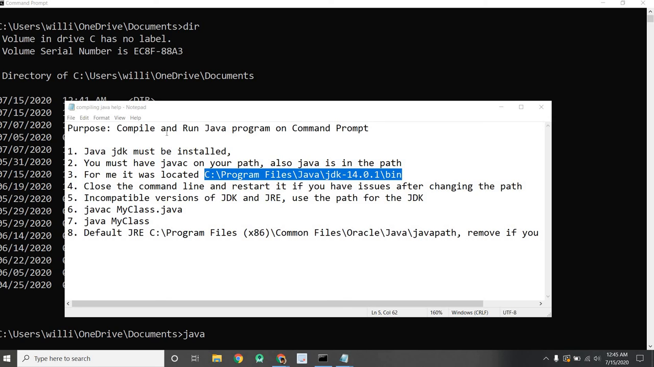Okay guys, so today I just want to show you how to compile and run a Java program on your command prompt. And these are the series of steps that you must take. First, you must have the Java JDK installed. That's number one. Then you must have javac and also Java, both of those files, in your path.